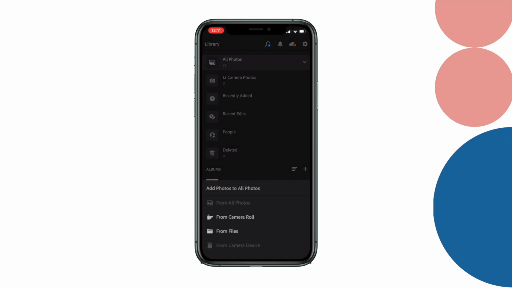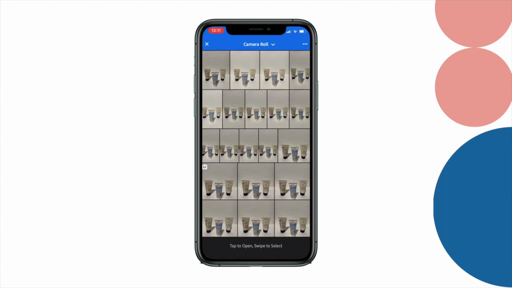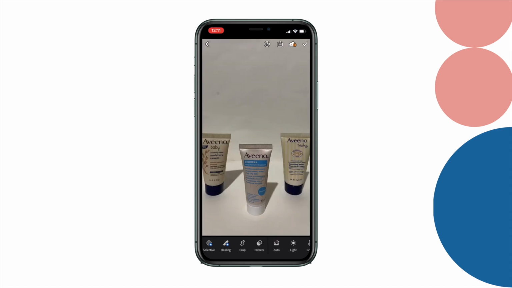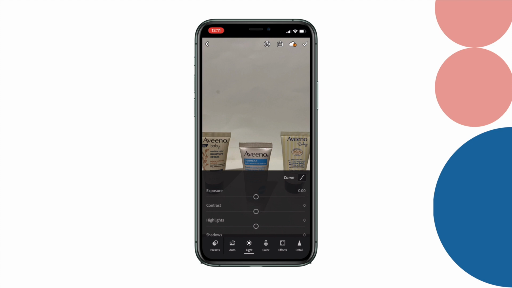At the bottom of the screen, you will see the library. Tap that and you will see a photo icon with a plus sign. This will let you import photos. Now, let's add a photo from the camera roll. Once you have selected a photo, it goes right to editing. But first, let's learn some of the different tools here.